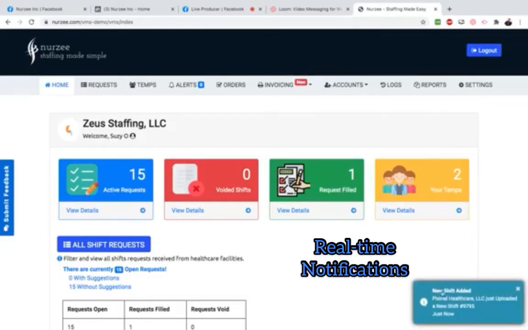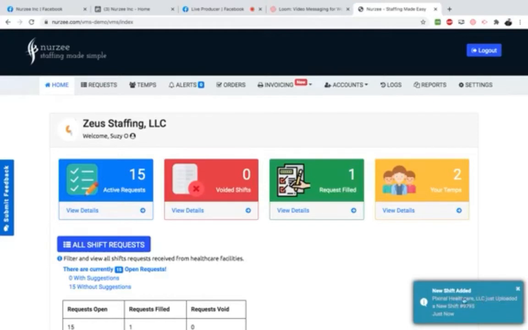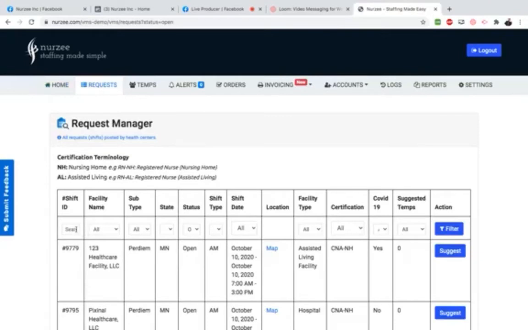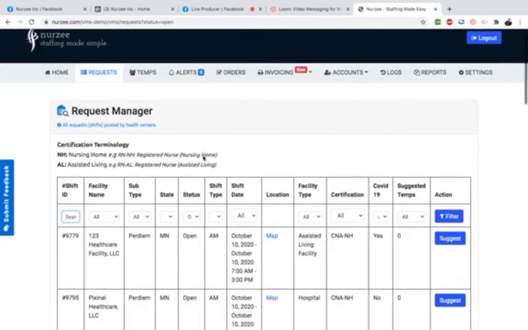In real time, this appeared right away. So when healthcare facilities upload shifts, we get a notification right away. It shows here that Pixino Healthcare LLC just uploaded a new shift, and it gives a shift ID. The reason we added the shift ID is so that if the staffing agency sees this notification and likes staffing this particular healthcare facility, they can head directly to the request page and type out that shift ID. So that's how that works.